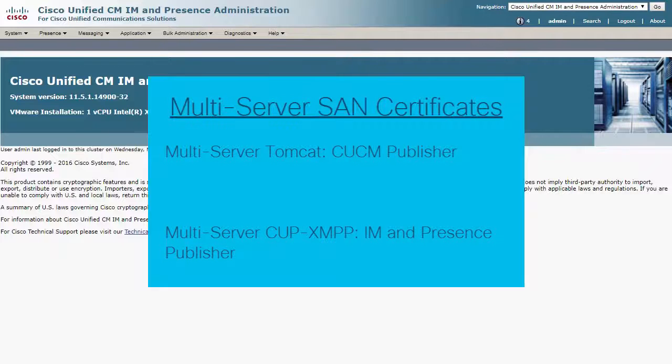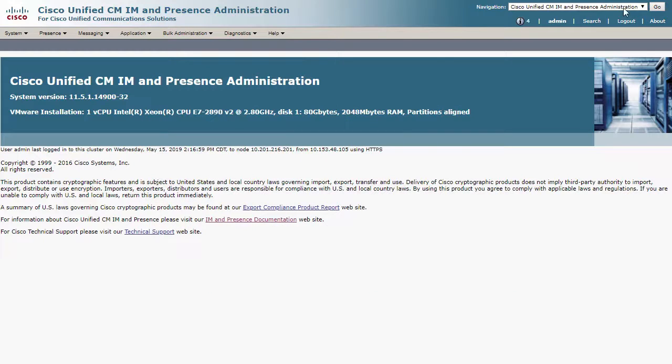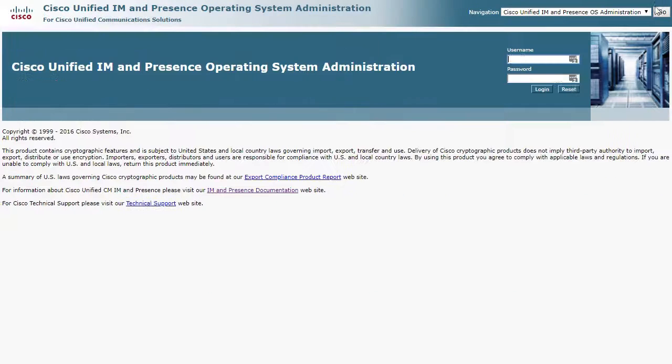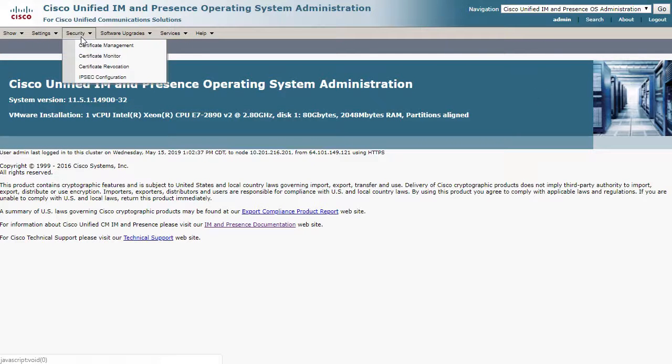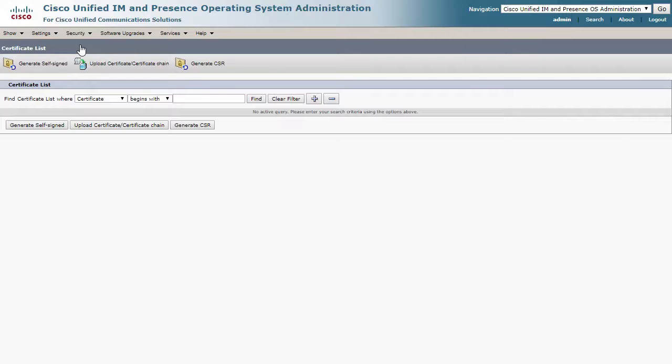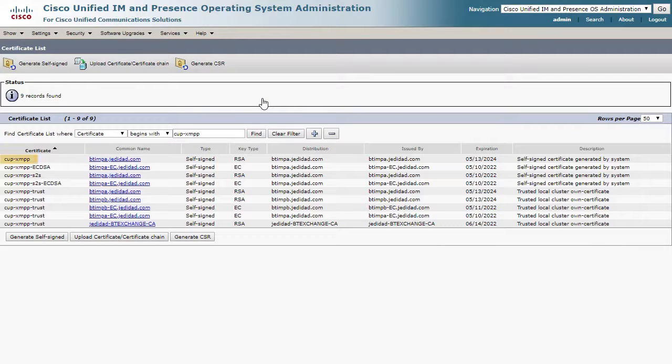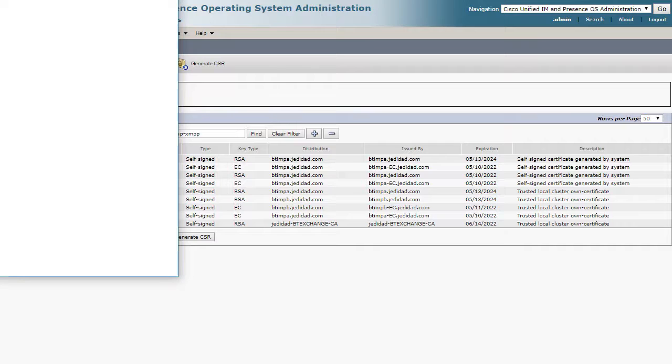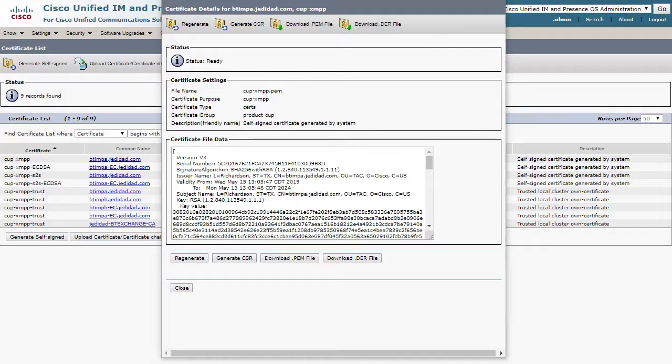Now, let's create the multi-server certificate from the Presence Publisher. From the OS administration, go to the Certificate Management screen under the Security menu. You can sort your results by entering CUP XMPP in the search field. Here you see that the CUP XMPP certificate is self-signed. In order to create a multi-server certificate, we need to first open the self-signed CUP XMPP certificate. Now from here, click the Generate CSR button.